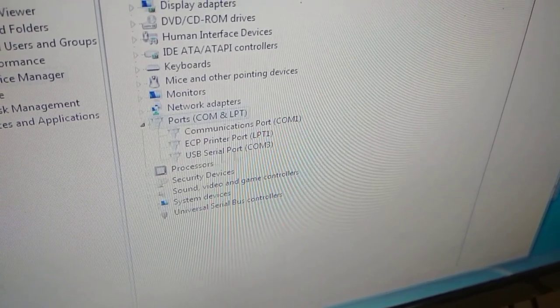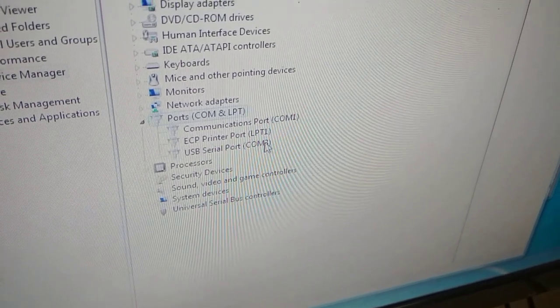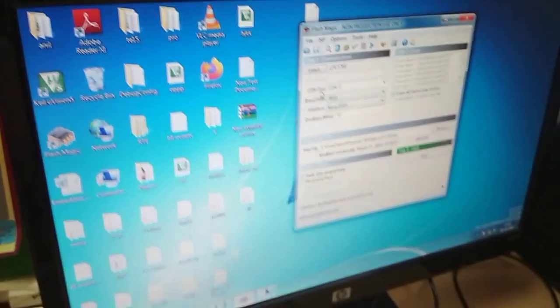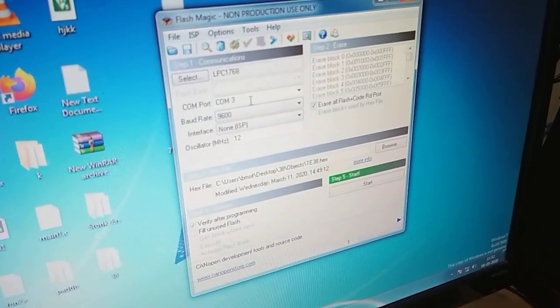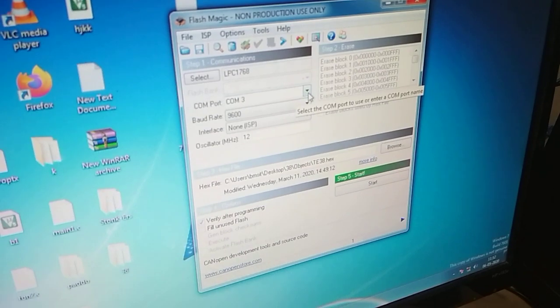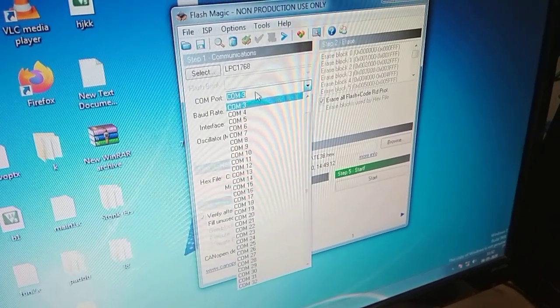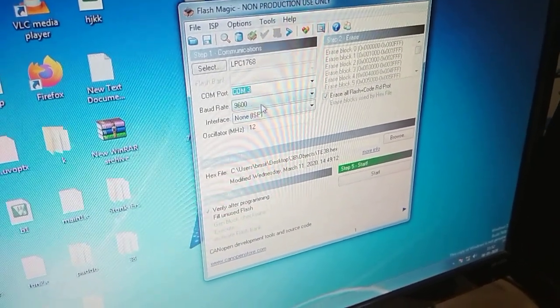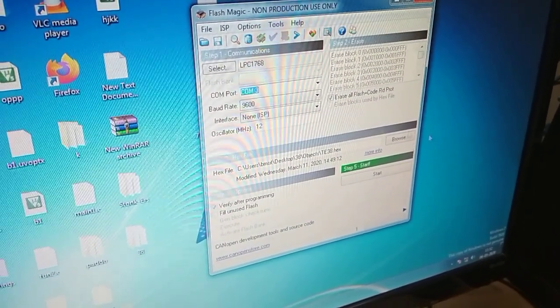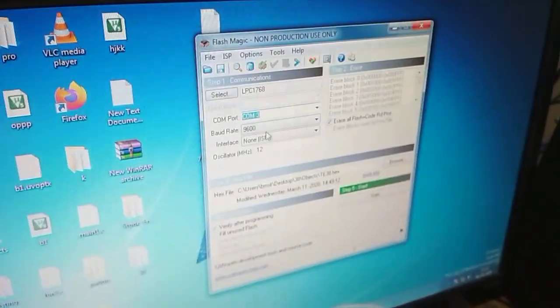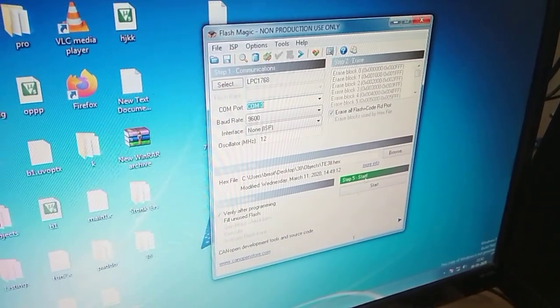So you have to choose the serial port. It is showing COM3. So this COM3 itself should be here as communication port. So both are same. If not, you have to select this drop down and select the respective port there. And baud rate is 9600. Interface is nothing. Oscillator frequency is 12 megahertz. This is about step 1. Step 2 need not bother.